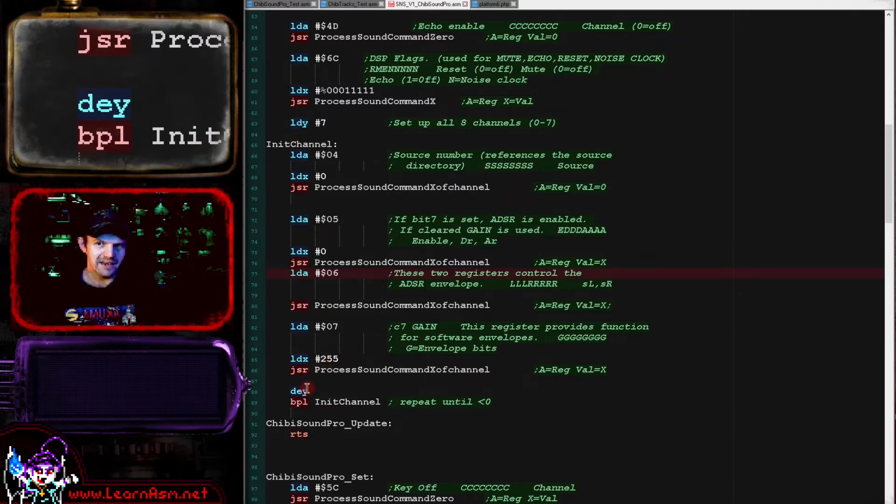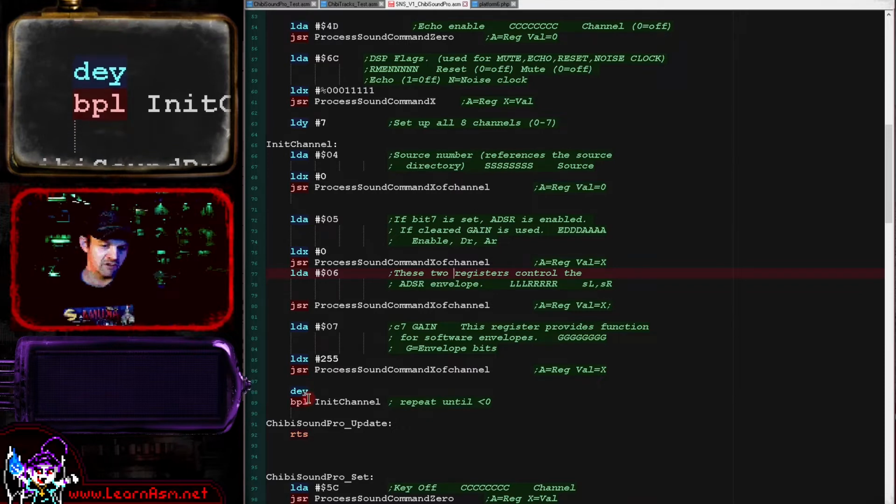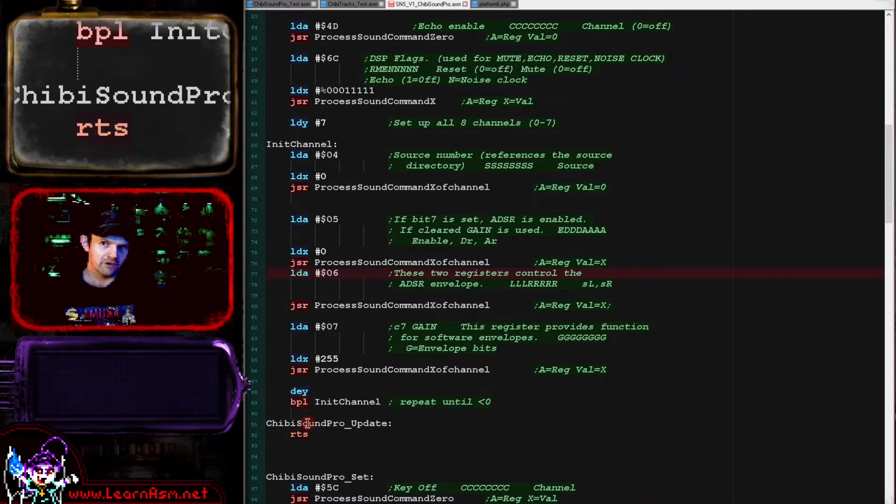And what we're doing then is we're decreasing the Y register, and we're going through until that reaches a negative value, so it goes below 0. So there will be an execution of this on 0 as well.